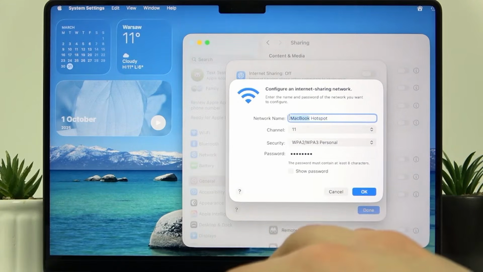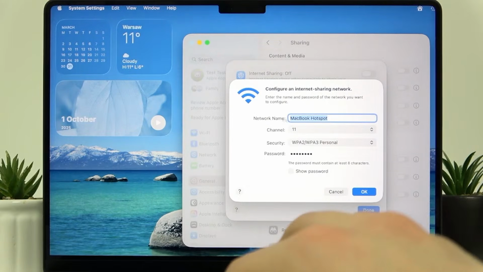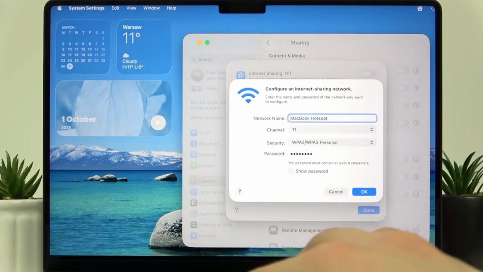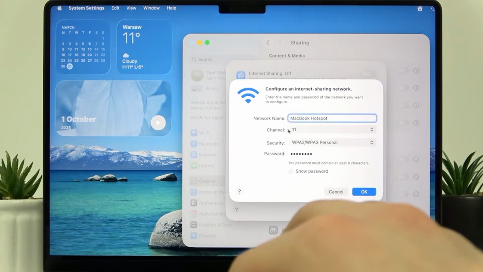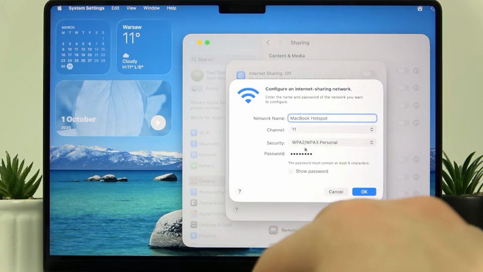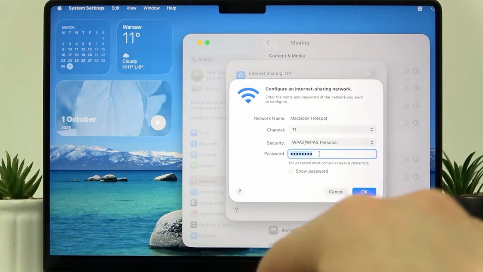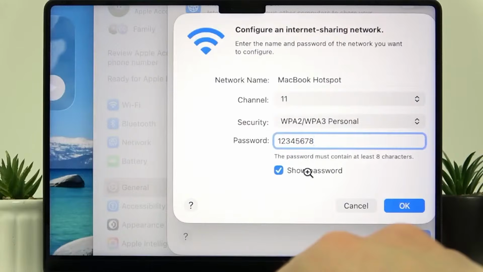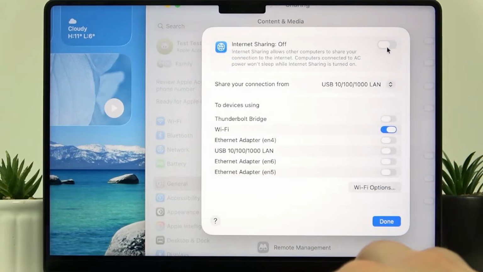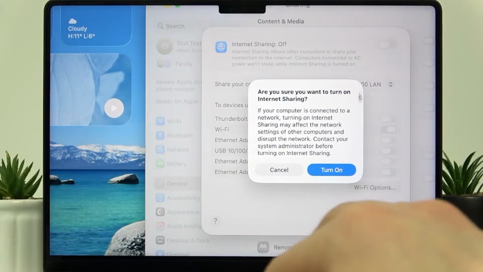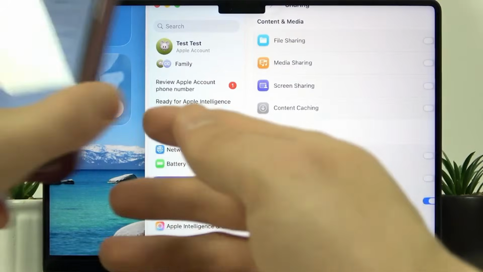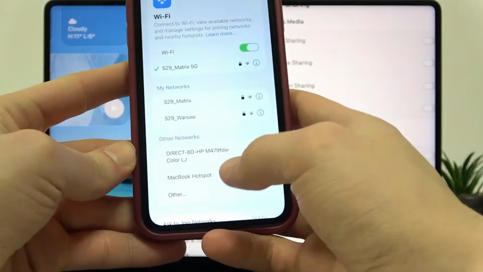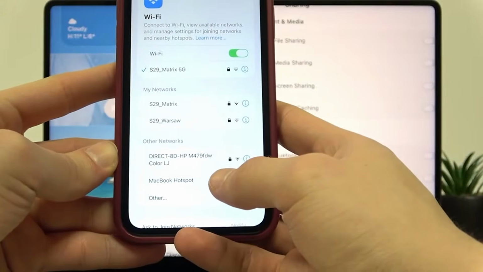So here in the first string, we want to enter the name of the hotspot. As the channel, use 11. Sometimes 6 may work better, but 11 is default. Then the security, leave it the same, and enter the password to your Wi-Fi. Then click OK, and then to enable the hotspot, switch the toggle to the right, turn it on, then click Done, and then your Wi-Fi hotspot will appear in the available networks list.